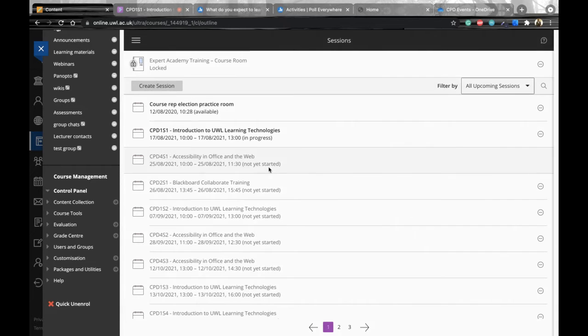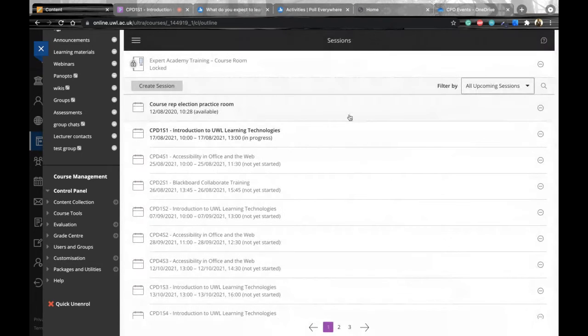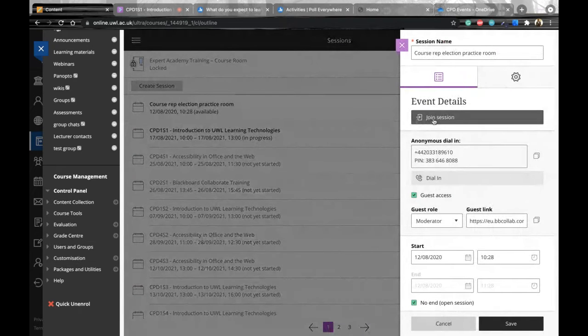For example, if I open this, I won't be able to see the join now or access button. But if I open this one, I will see that it has that option. And from this, I can click to join the session or share the link with someone to access as an external member, as a guest, similar to how yourselves accessed this session.